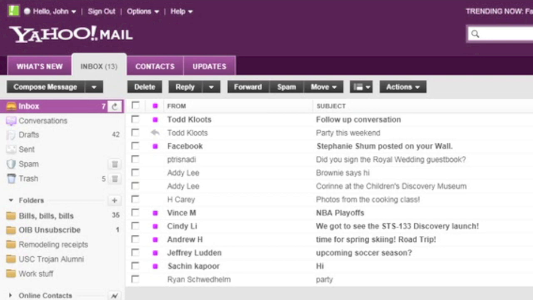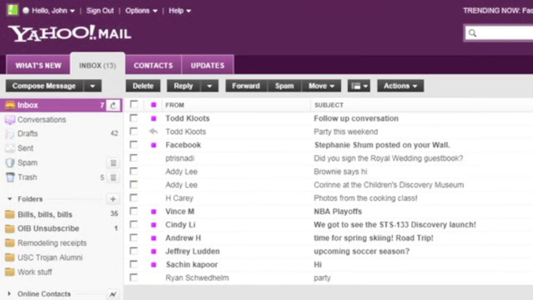M. (43 unread) - neo_access_as1 - Yahoo mail table. Todd Kloots, party this weekend, date 45 p.m. From, subject, date. Checking... check for new email [M]. Checking... check for new email [M]. From. Select or deselect all messages [Control plus A], date. Loading email... inbox, check for new email [M]. Todd Kloots, follow-up conversation, 9:45 p.m.